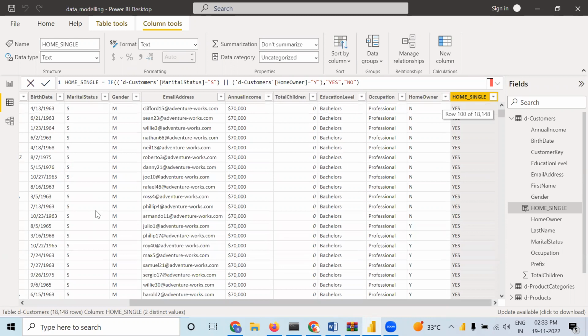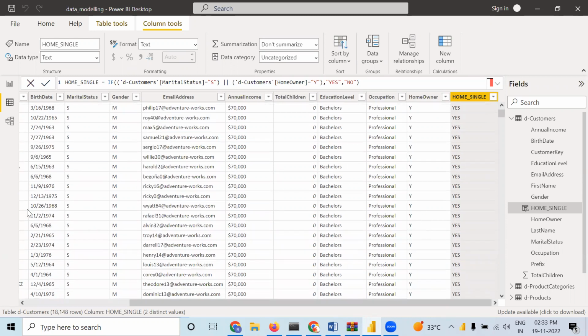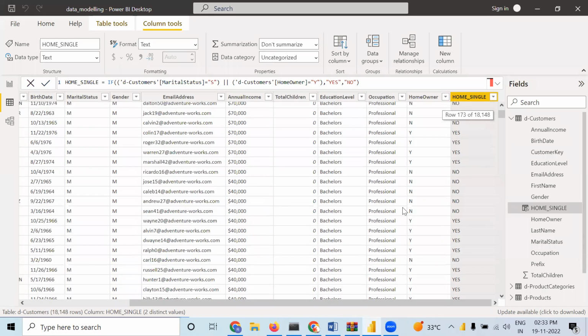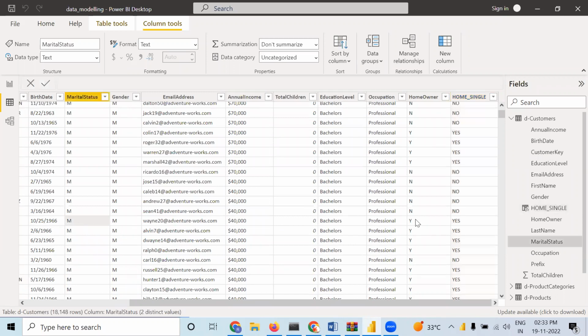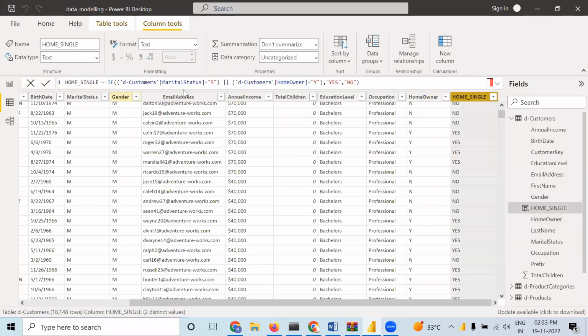And here you can see the person is single and both conditions are satisfied. That's why yes. And the person is married, and he or she is having a home. So at least this condition is satisfied. That's why yes. So in case of this or, when we are applying or in the if condition, at least one condition should be satisfied. Then the corresponding output will come as yes. Is it clear to all of you?